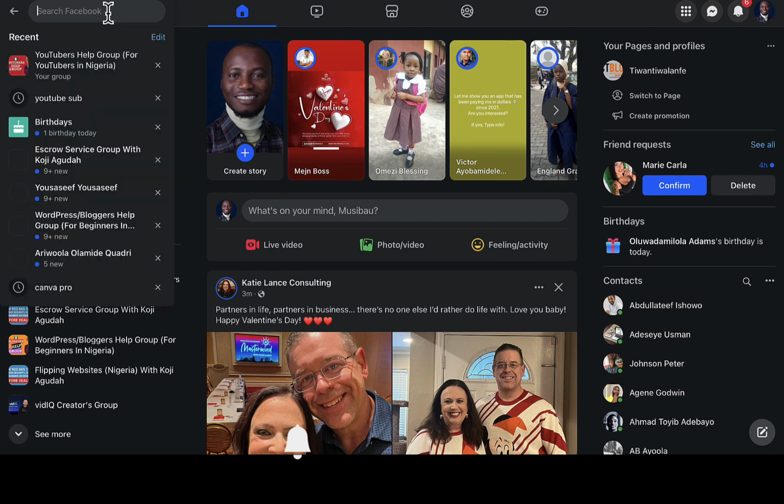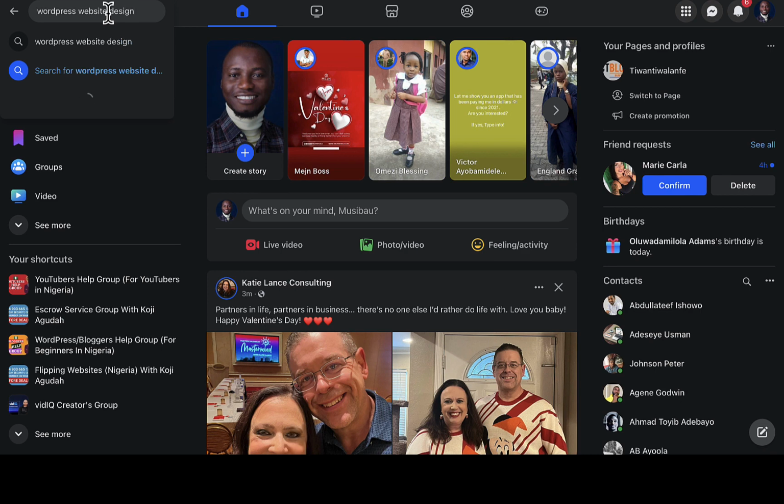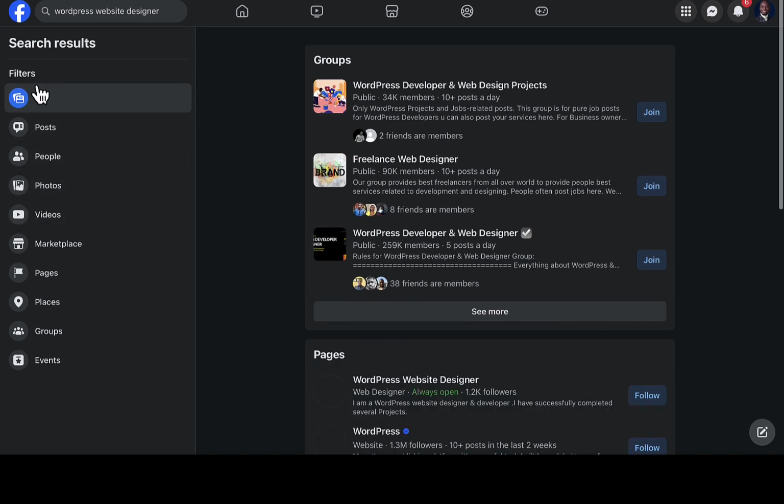So I'm going to search for WordPress website designer. You have to know certain keywords that you believe people are going to be sharing or putting on social media, so you'll be able to find the right clients who are very much interested in hiring you or clicking on your gig. This is very amazing because you can also filter to the recent posts. You can see right here the filter for all posts, so you can navigate to which one you actually want to click or see.